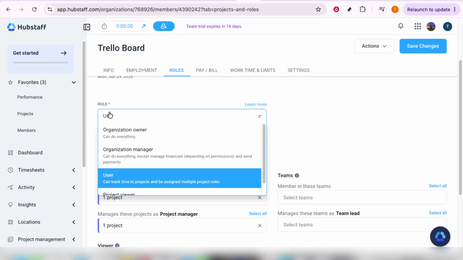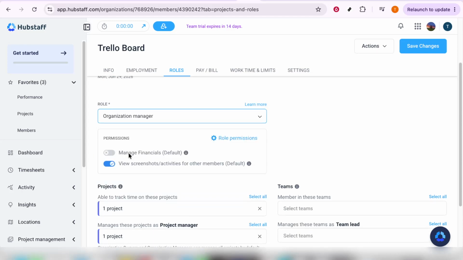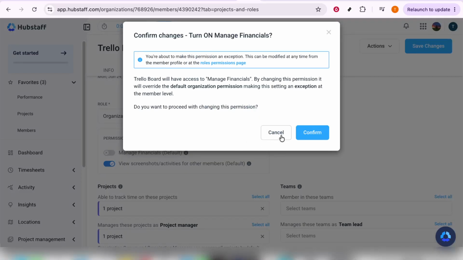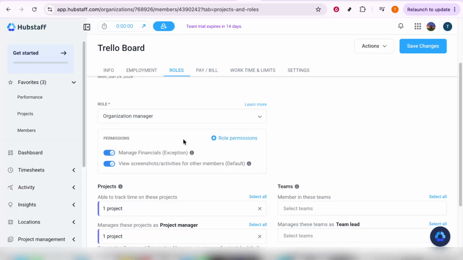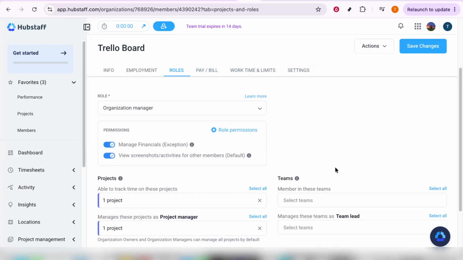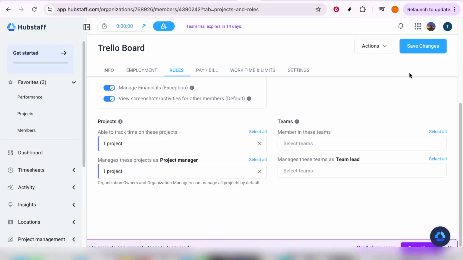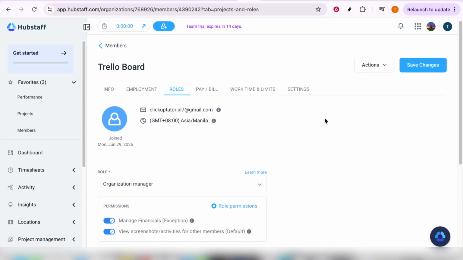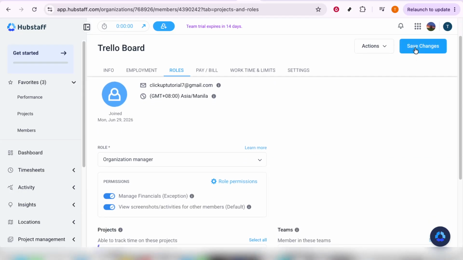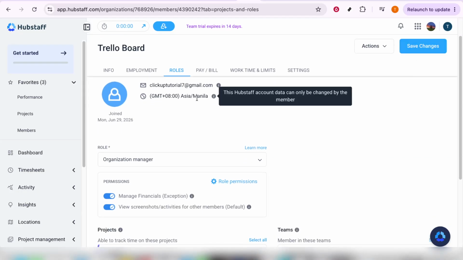Depending on your organization's setup, you may see different levels of access, so it's a good idea to choose carefully based on what that person actually needs to do in Hubstaff. Now, select the role you want to assign. Once you make your selection, Hubstaff will apply that new role to the member. This change affects their permissions, so be sure you're assigning the appropriate level of access before moving on.